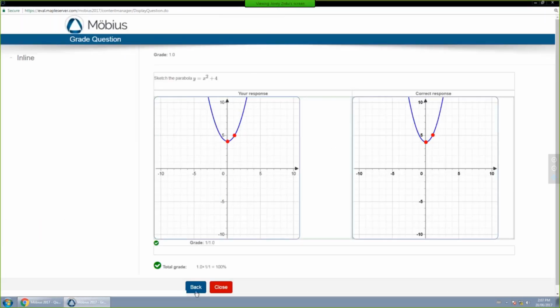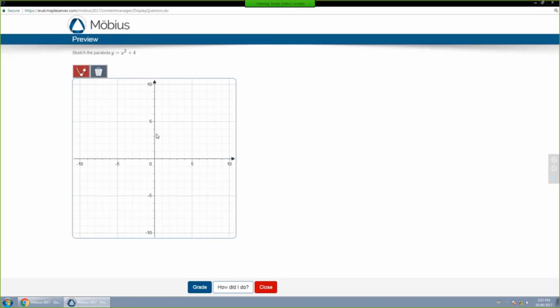And now when they do go and plot, you'll notice that when they move a point, there are the x and y values shown right there. So they can see and get it close enough based off the correct answer that they're looking for.